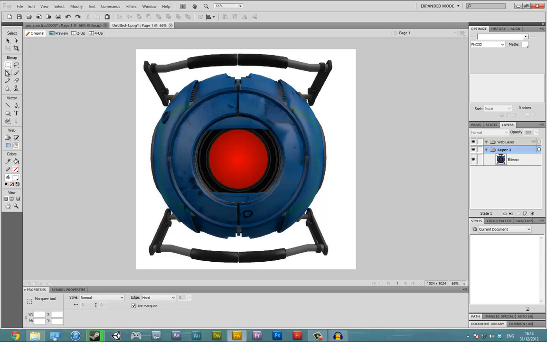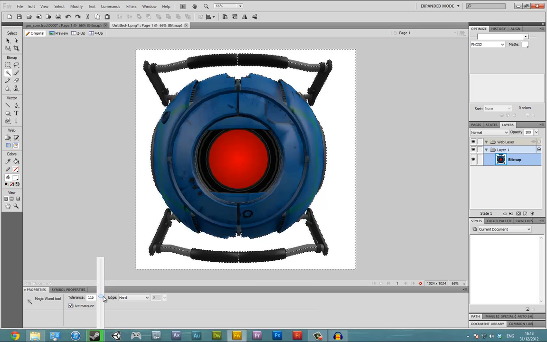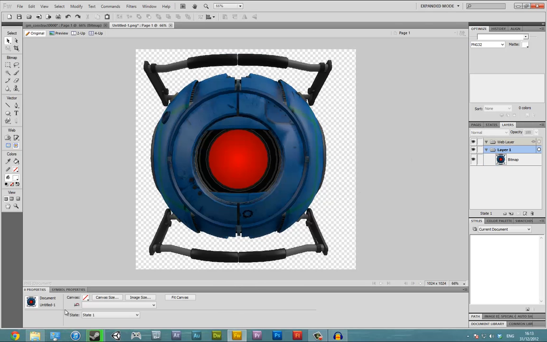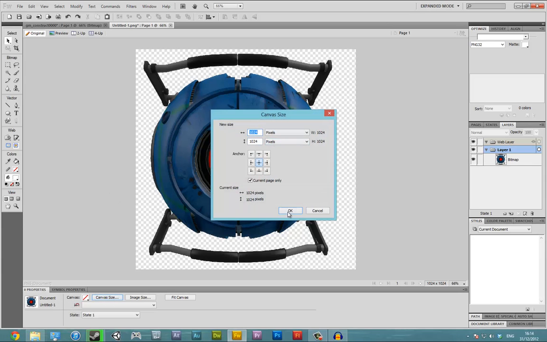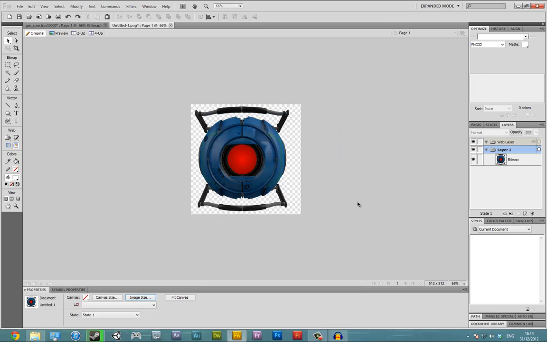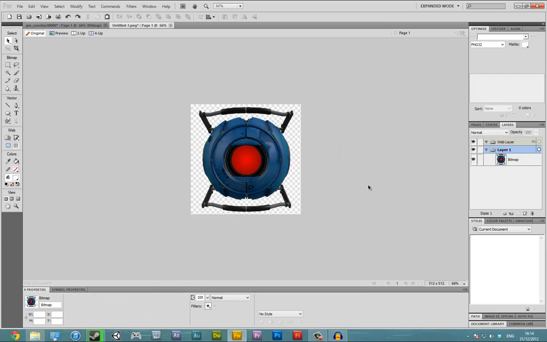Then get the magic wand tool, select the white space, all of the white, and delete it. Now I need to change the tolerance a bit because it's a bit high. There we go, that's perfect. So do that. And that's it. That's just the spawn icon. But you want to resize this actually to 512 by 512, I believe. So go to image, image size, and 512 by 512, and move that to the center. There we go.